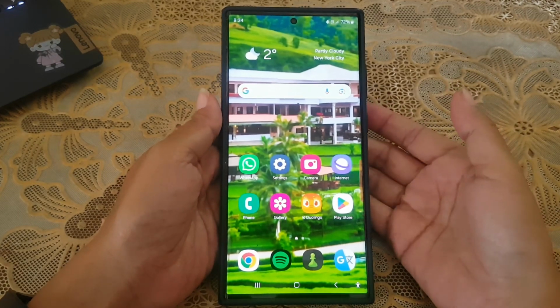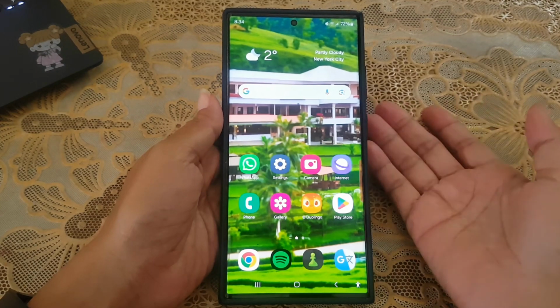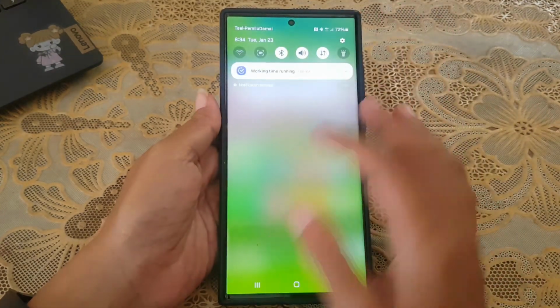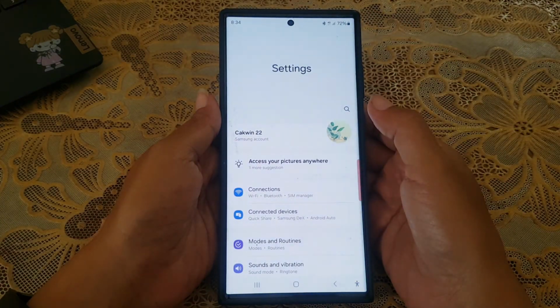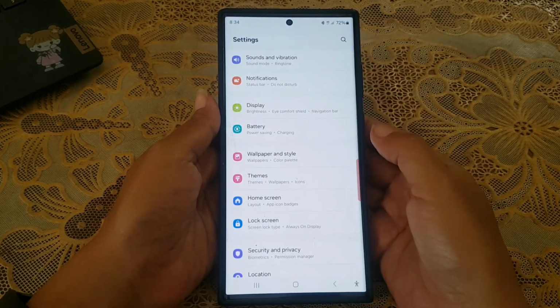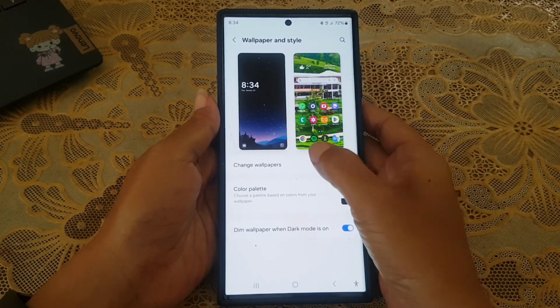To set up and use the dynamic lock screen feature in Samsung Galaxy S23 Ultra, swipe down the top of the screen and then tap setting icon. Scroll down the screen to find wallpaper and style. Tap wallpaper and style. Tap change wallpaper.